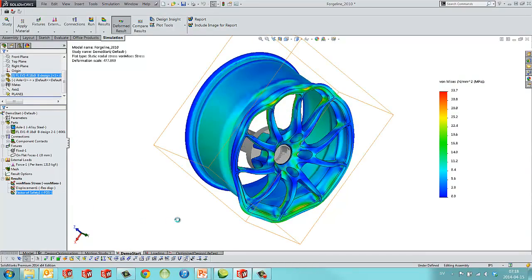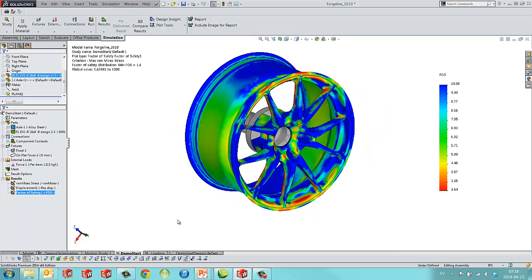And we can look at the factor of safety of this design. Now, the minimum requirement in this case was a factor of safety of 1.5. And in this case, the minimum factor of safety is 2.6. So we actually have a lot of material that we can probably remove, making this design lighter.